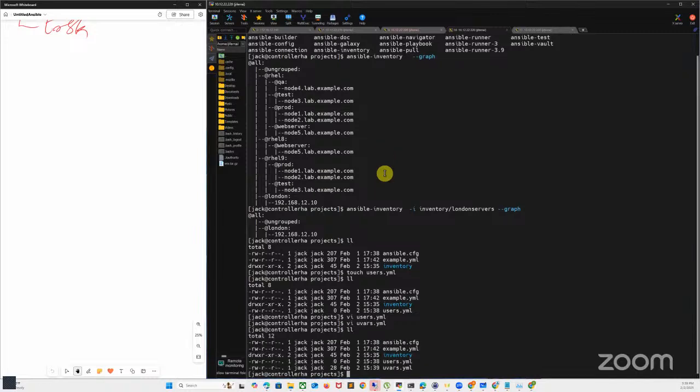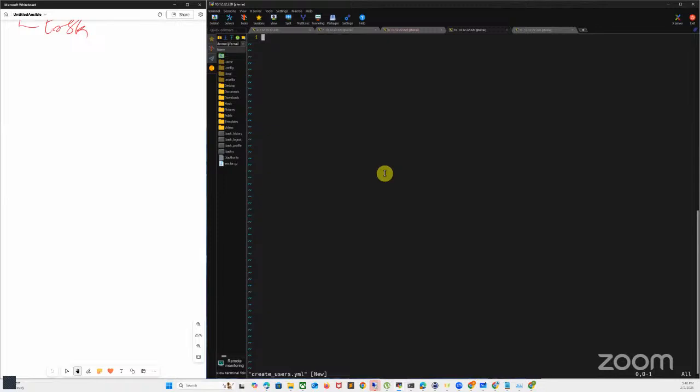Now, if I want to create this, let's vi to a new YAML file called create_users.yml. Okay. Now, in here, I can write a playbook which references those variables.